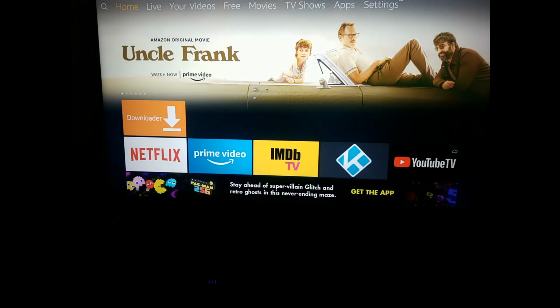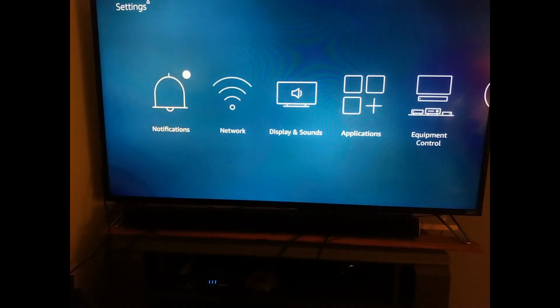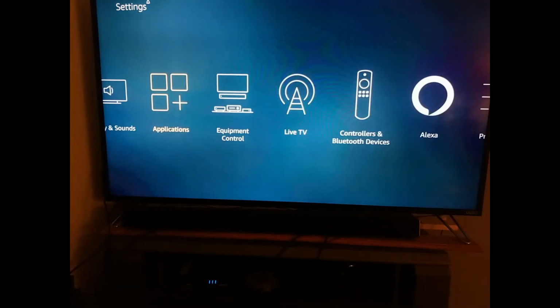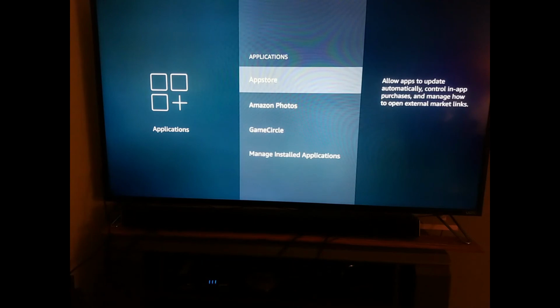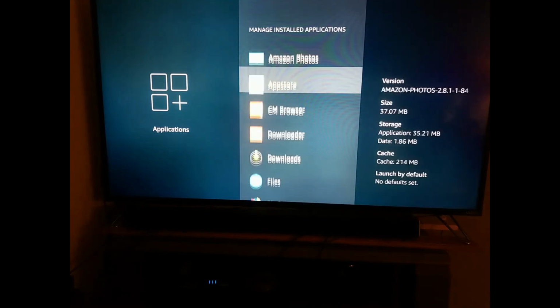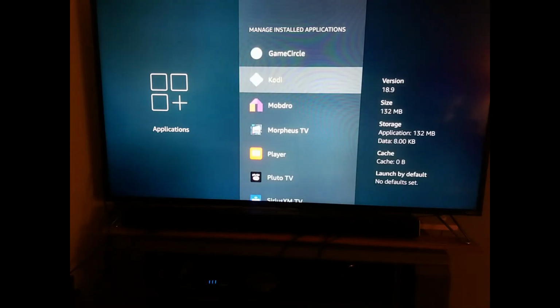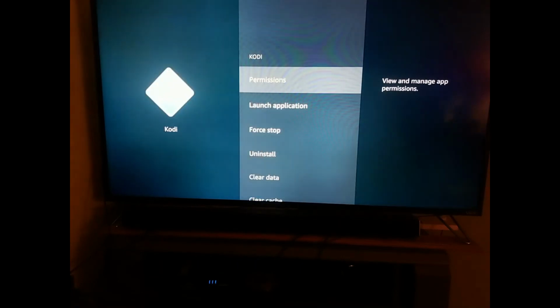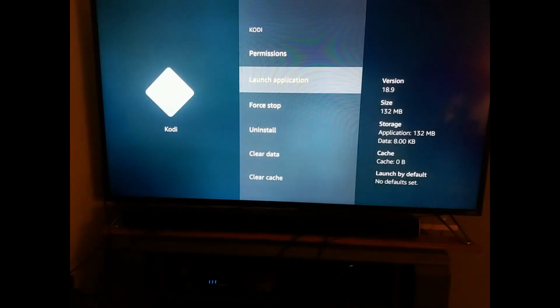Okay. Now, what we're going to do is we're going all the way to settings. You go to applications. You click applications. You go down to manage installed applications. And you click. Go down, go down, go down, and there is your Kodi. You click it. You hit launch application.